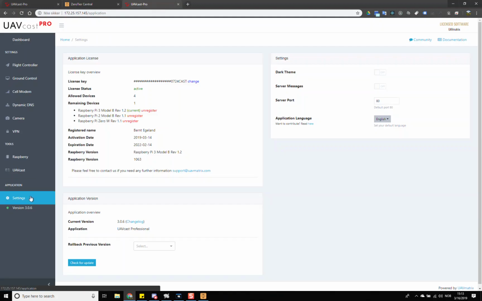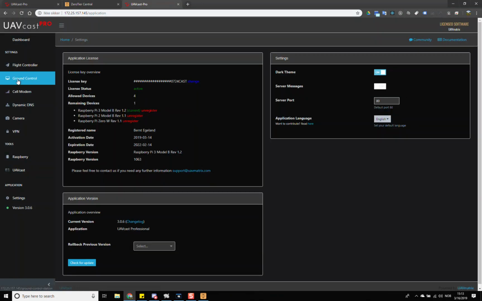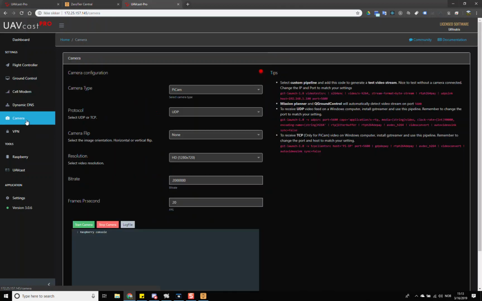This is my UAVcast web interface. Let's use the dark theme. I like that. So now what we have to do is access the camera page, and yeah, the settings is fine. We're not going to change anything here.